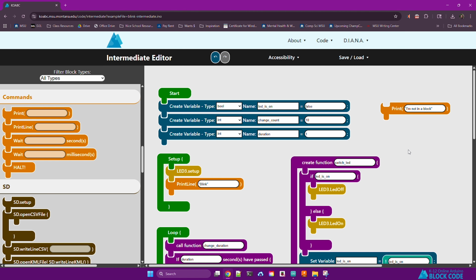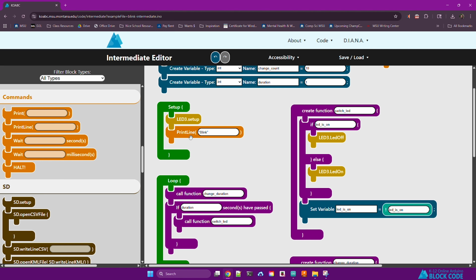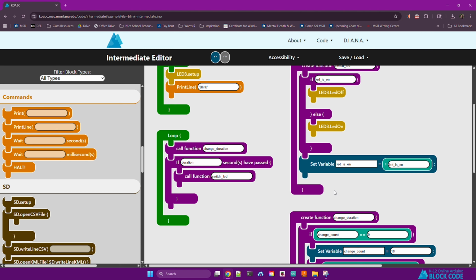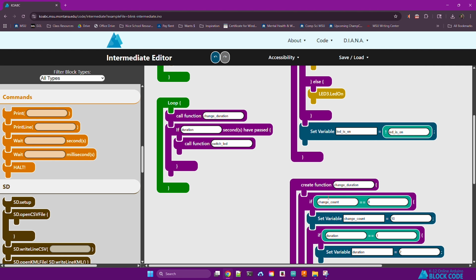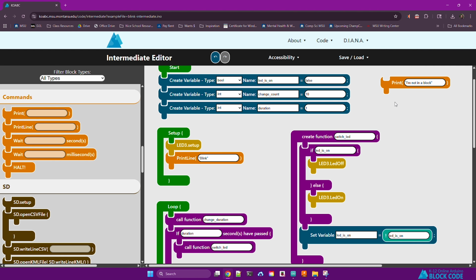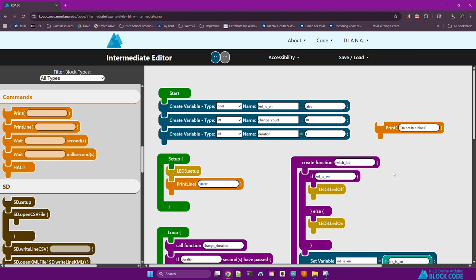Alright, so I've edited this Blink file. This is way more complicated than it needed to be for the intermediate editor, but the reason I edited it is because now I have 3 variables being set in the start, some things happening in setup, some things happening in loops, and then 2 functions. But on top of that, I also have this print statement, but it's not within anything, so we can see where it ends up.